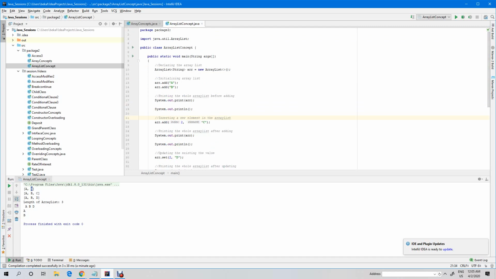Hope you understood this practical example. In the next session we will take a small break from the collection framework and discuss enums. Then we will go with the hash map and hash table.